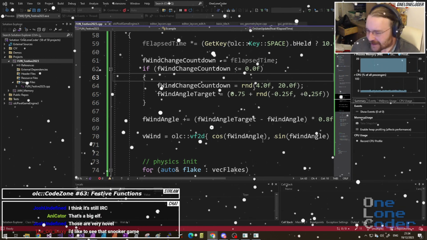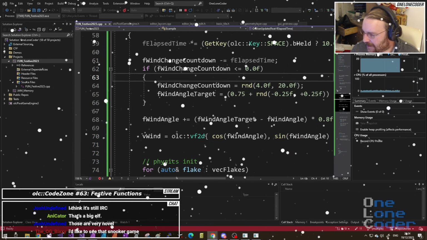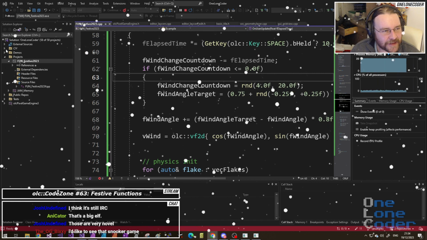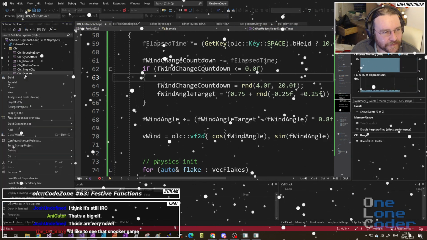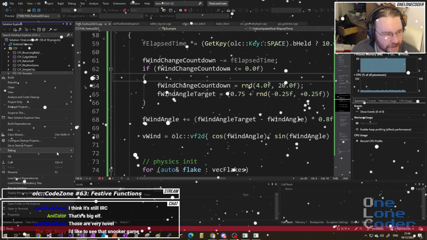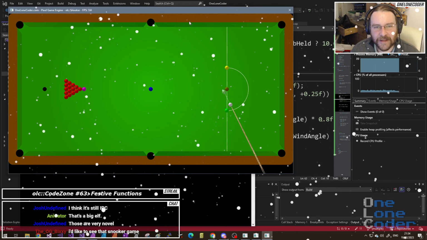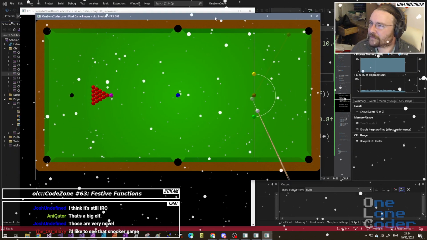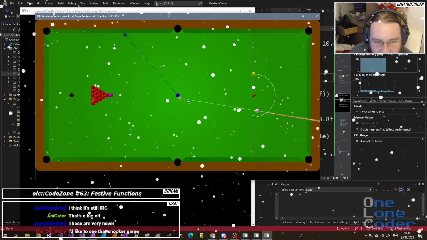You'd like to see that snooker game, would you? Oh, now this is interesting, because if I do run something, is it going to kill that particular stream? Let's have a look. The snooker game. Can I just do debug start without debugging? Will it actually boot it up? Oh, look at that, it does. There we are. So the snooker game. Yeah, why not talk about the snooker game? It's actually a good thing.